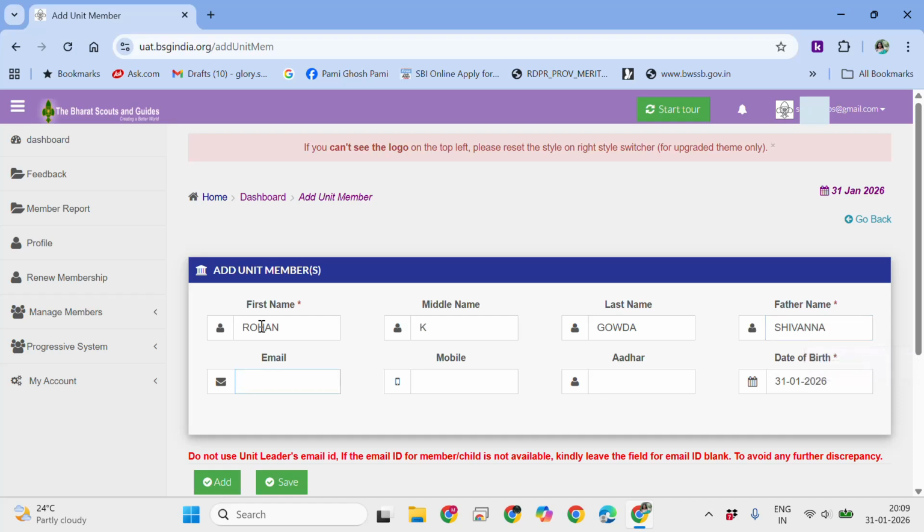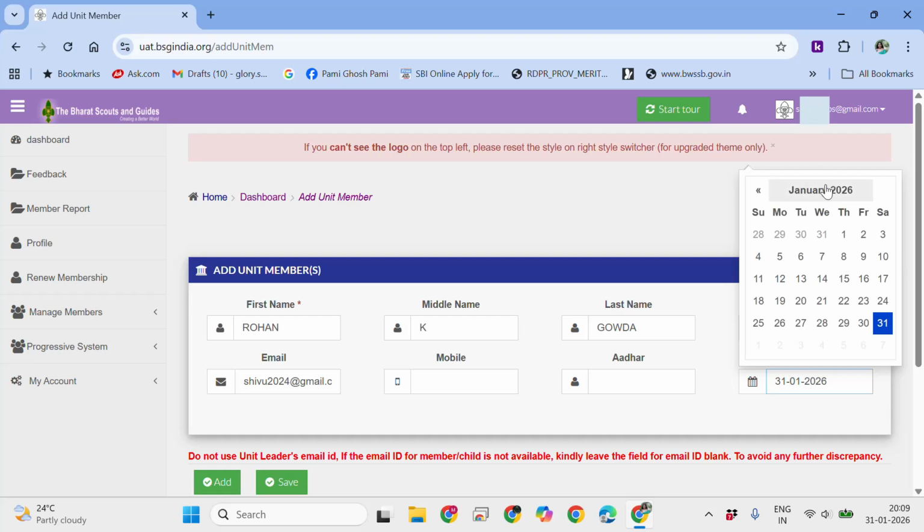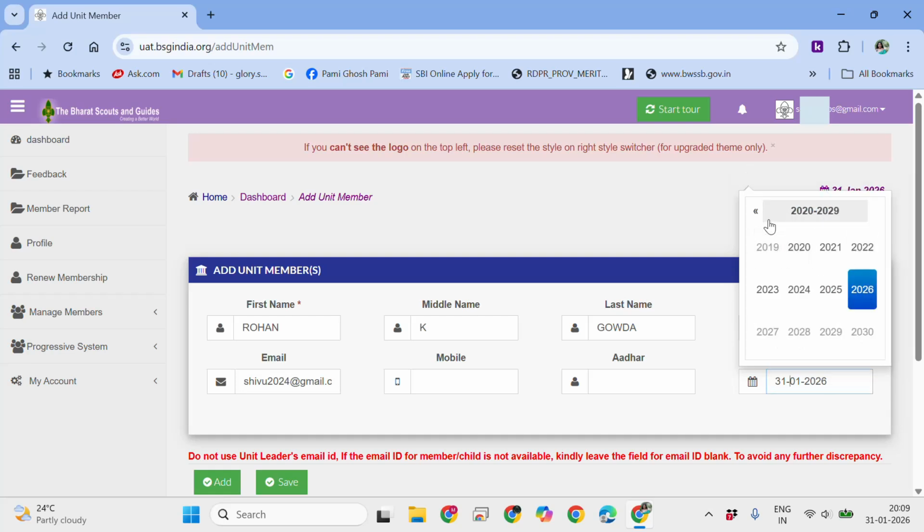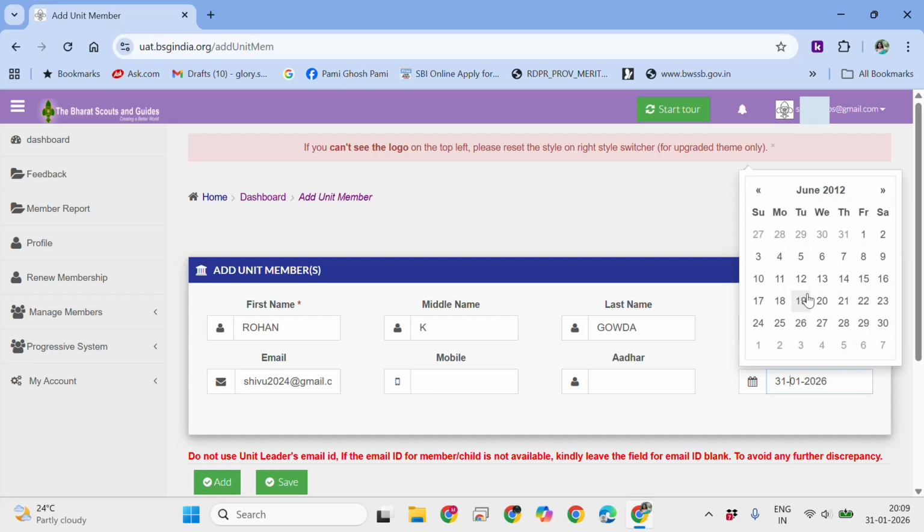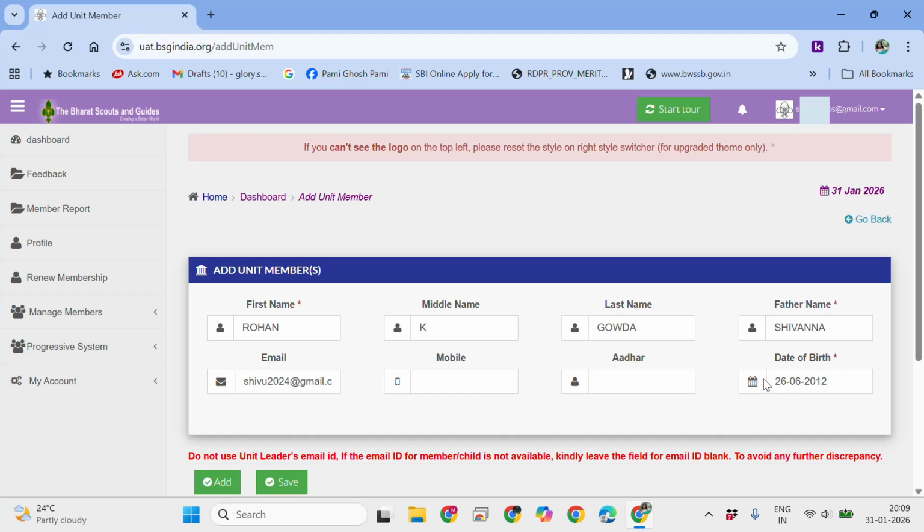In this, first name and date of birth are mandatory, but you should have all these details as a unit leader. After filling all the details, you can click on save. So this is how one by one all the members' details you will be adding.